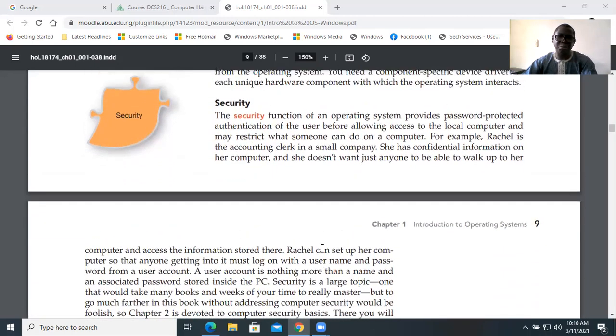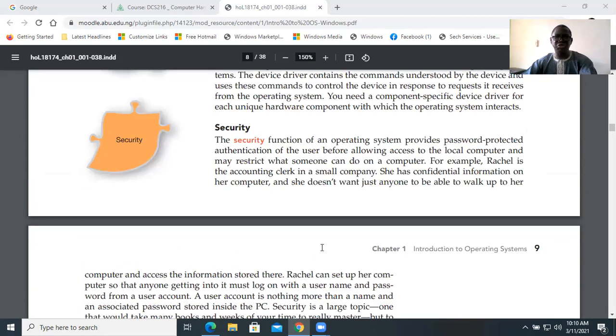Last but not the least is the security. The security function of an operating system provides password protected authentication of the user before allowing access to the local computer and may restrict what someone can do on a computer. Now, this is very, very important for confidentiality and for protection of our valuable information.